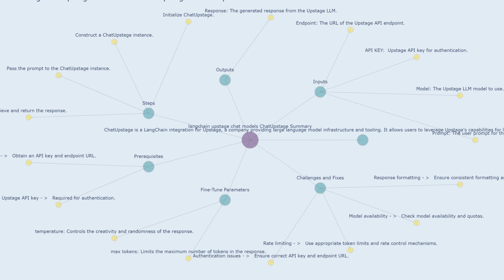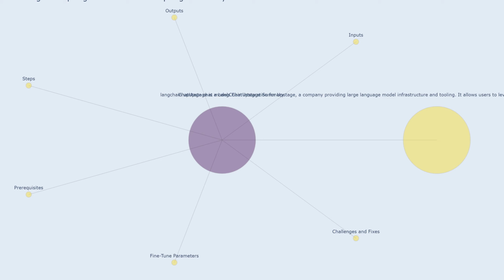Langchain Upstage Chat Models. Chat Upstage Summary. Chat Upstage is a langchain integration for Upstage, a company providing large language model infrastructure and tooling. It allows users to leverage Upstage's capabilities for large language model interactions within langchain.